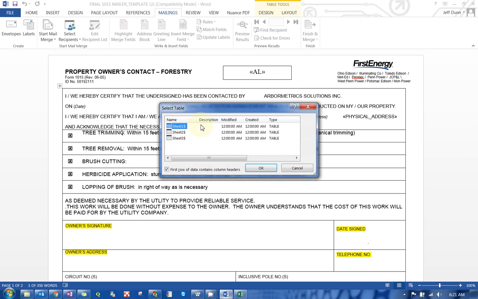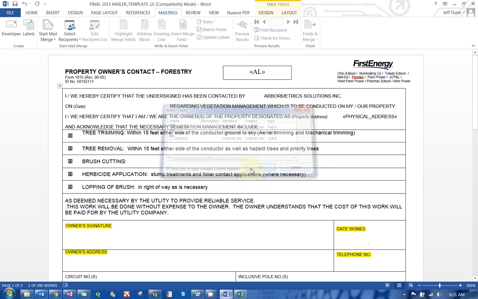Okay, and then this pops up. We're going to say, yeah, use sheet 1. And incidentally, first row of data contains column headers. That's important. I believe that's a default. Click OK. And now we're ready to move forward with the mail merge.